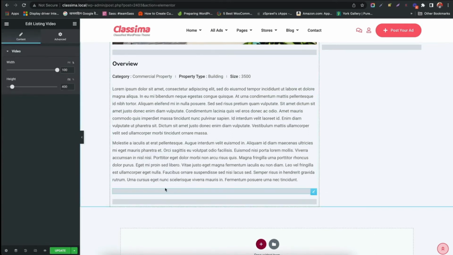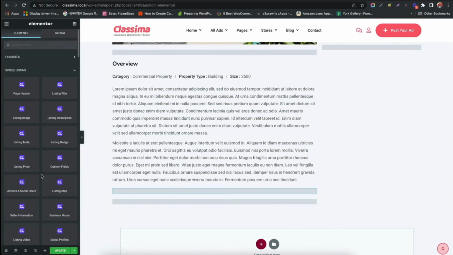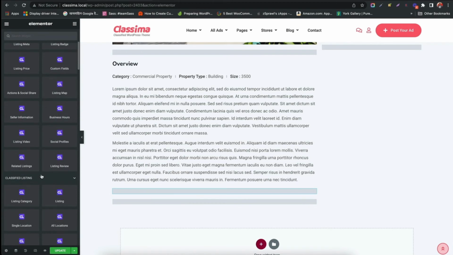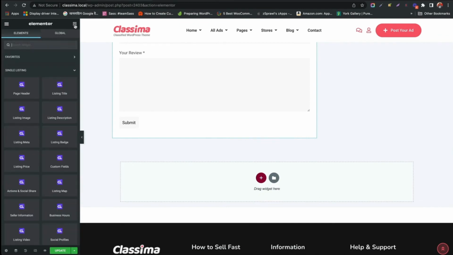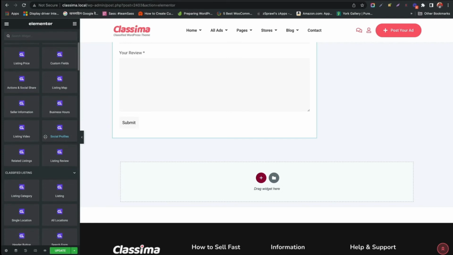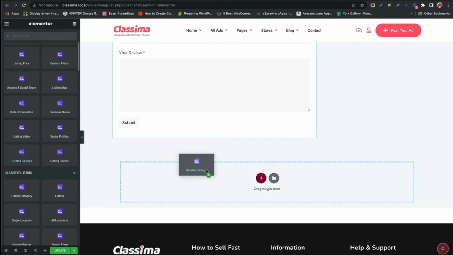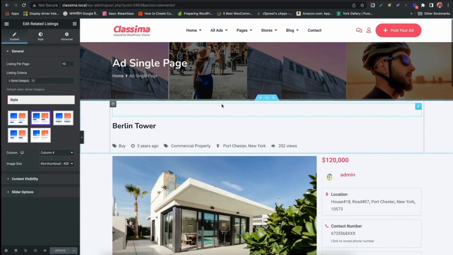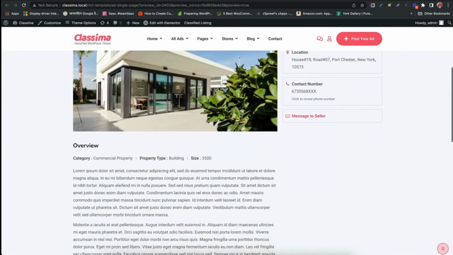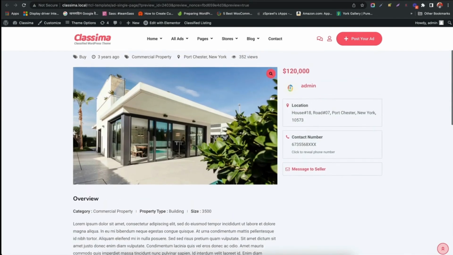Then add the product video widget. Add a review section. Also add the related listings widget to display any relevant ad. Now update this page. Let us see it in real time. Looks okay. We can make it more fabulous by adding many more widgets.